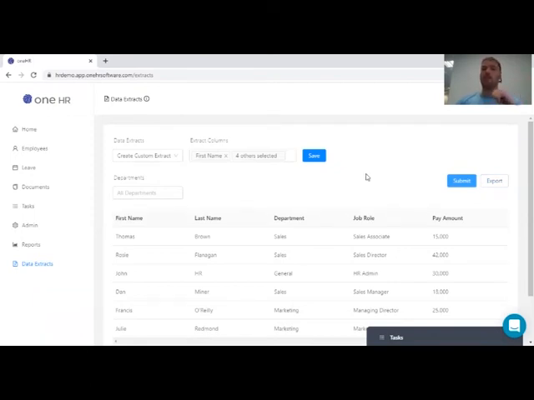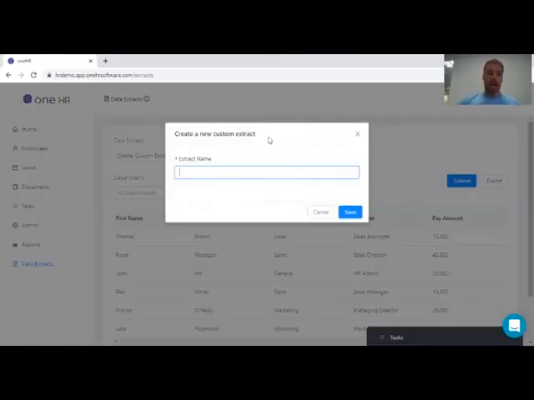We then also do have the ability to save the configuration of a custom data extract. So for example, if you are wanting to run this report for name, department, job role, and salary every month, up at the top here, I've got the ability to click on save. And I could just call this salary and job role.